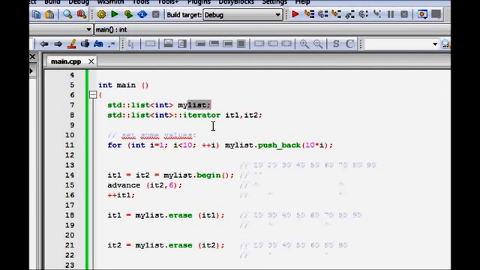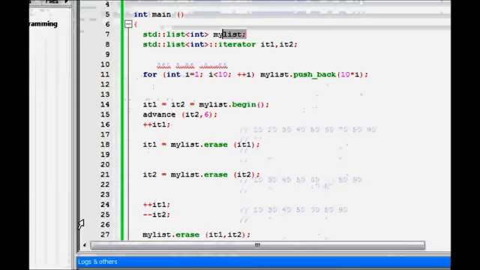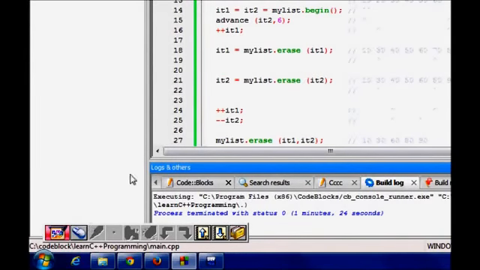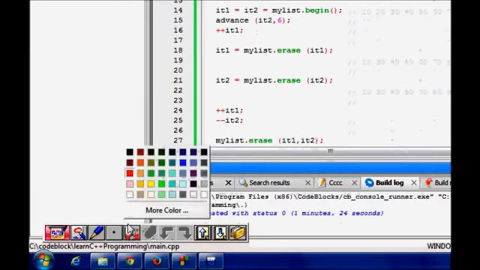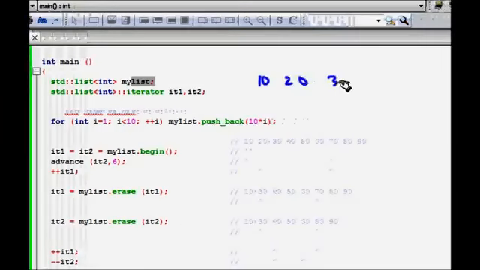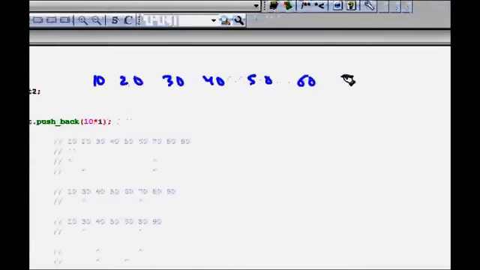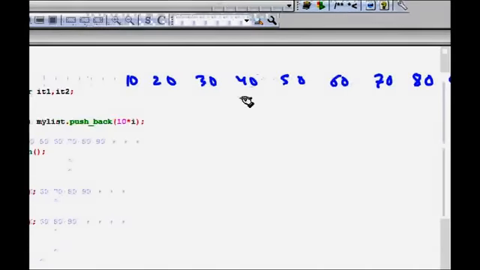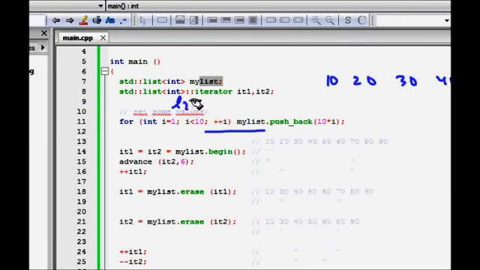I have two iterators, one is it1 and another is it2. So what I do, just make a for loop. I'll do mylist.push_back multiples of 10. So 0, it will be 10, 20, 30, till 100 I will push the items. In fact, is it 100 or just 90, less than 100? So you will have elements, it will be pushing everything: 10 20 30 40 50 60 70 80 90. So these elements are inserted in your list.